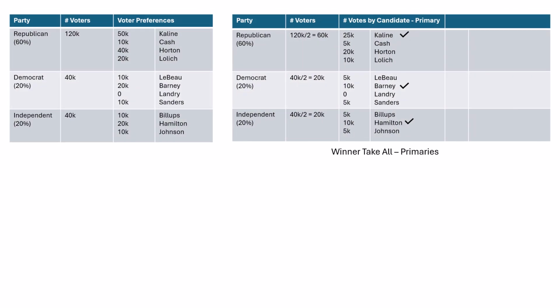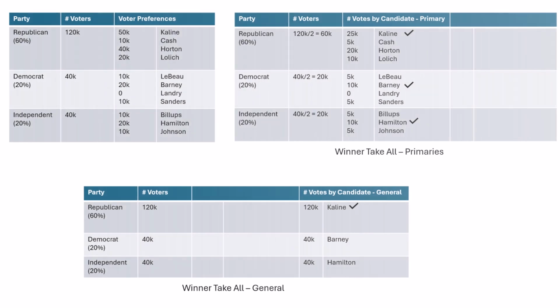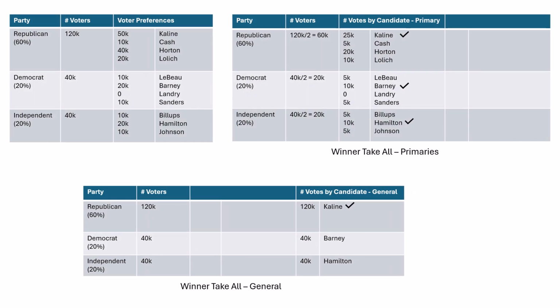Under our current system, each party would choose a candidate in a primary election, where turnout is much smaller than general elections. Here we'll assume a turnout of 50% evenly distributed across all voter types, with the primary winners indicated with a check mark. In the general election, the Republican candidate will win every time, meaning the Democrats and independent voters are never represented in this district under our current winner-take-all system.